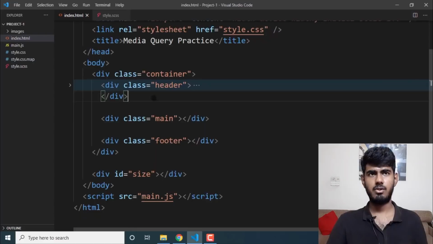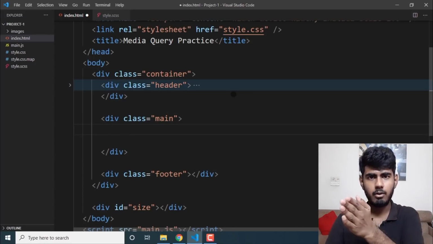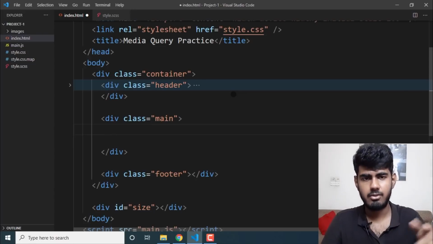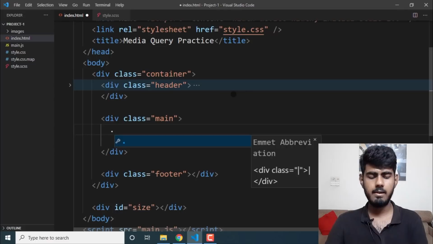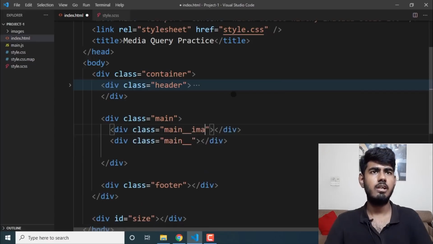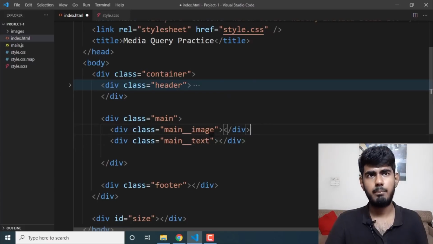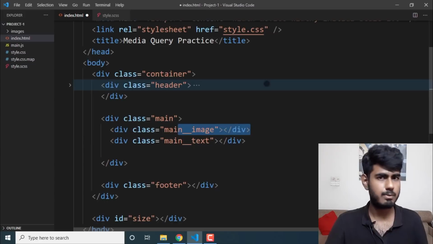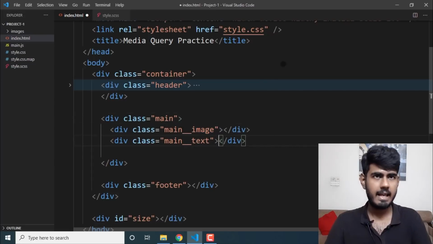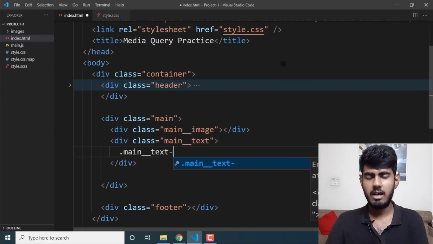Now we're gonna write the main section. Okay, so over here, inside the main section we're gonna create two divs, image and text. So image will be over here on the left side and the text will be here on the right side. So in order to do that, write dot main dash dash star 2 tab. So we're gonna put the image over here and the text will be over here, txt. We're gonna keep this blank because we're gonna use the background image property to insert the image over here.